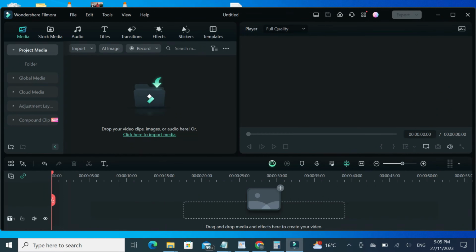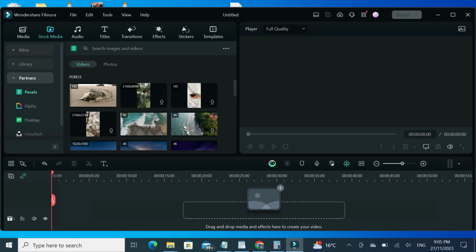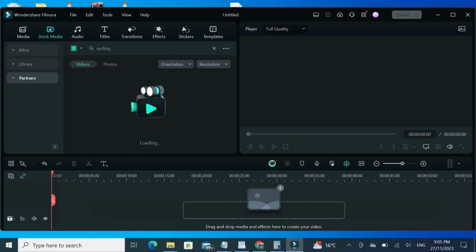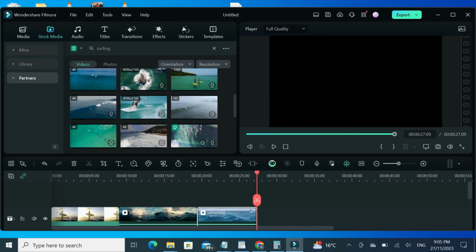Let's find out. Alright guys, so what you want to do is open up your Filmora, and the first thing we need to do is to try and get some stock media. As you can see, there's heaps of categories, but I'm going to check out some of the partners, so in Pexels, and I'm going to type in, let's just say surfing. So let's pick out a couple of nice surfing videos.